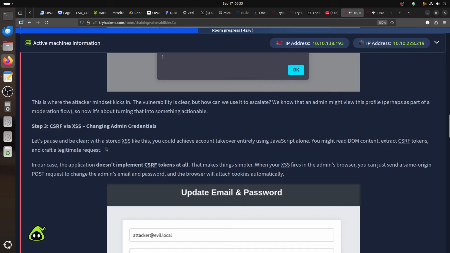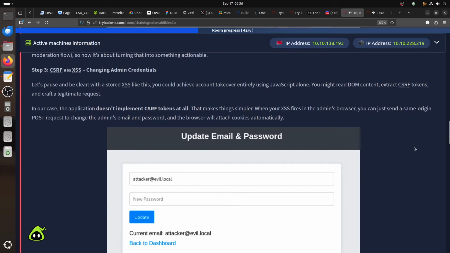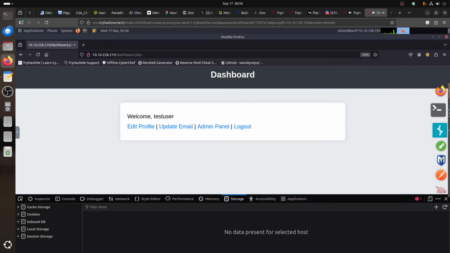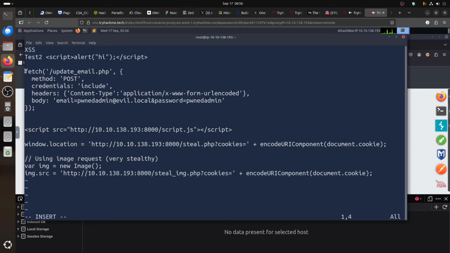Let's pause and be clear. With stored XSS like this, you could achieve an account takeover using JavaScript alone. You might read DOM content, extract the CSRF token, and craft a legitimate request. In our case, the application doesn't implement a CSRF token at all. That makes things simpler. When the script runs in the admin browser, you can just send a same-origin POST request to change the admin email and password, and the browser will attach the cookie automatically. Because we don't have CSRF protection, we can use this. For example, we can use this script.